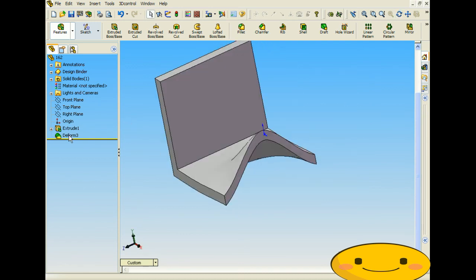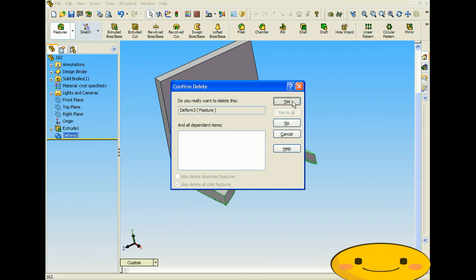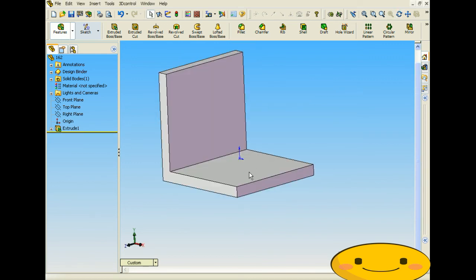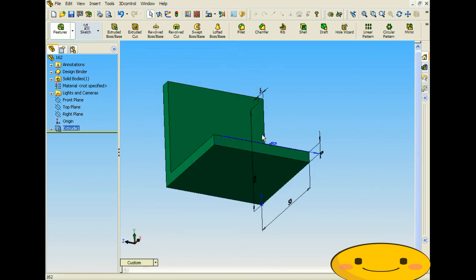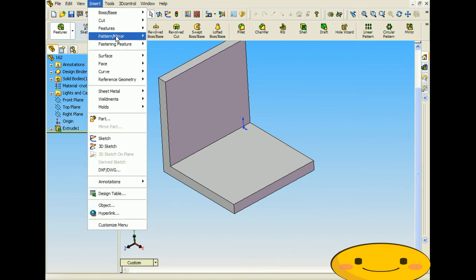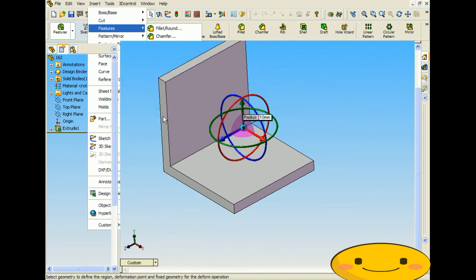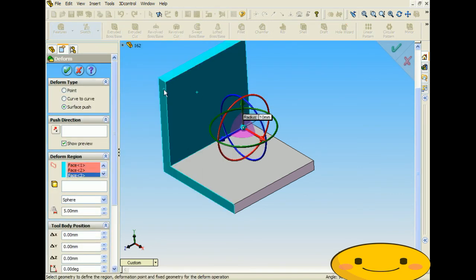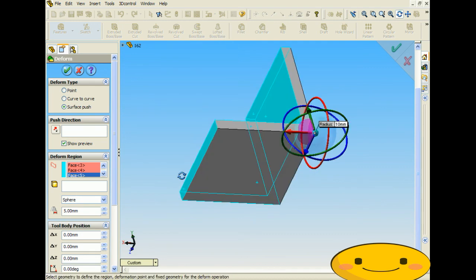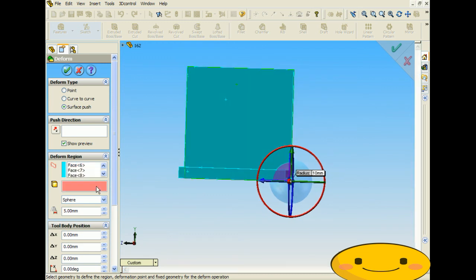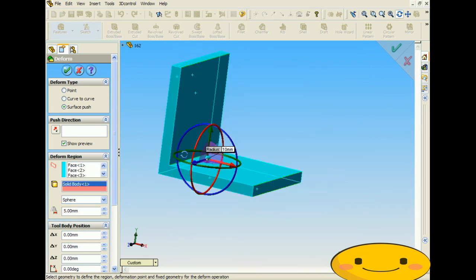Now let's do another one. Let's delete this deform. And this time let's deform the whole object. So last time we only picked these three surfaces to deform. This time we're going to choose the whole object and we're going to deform everything. So let's click Insert, click Features, click Deform. And for deform regions, let's select each face on the object. And then just choose the whole object for the surface body.